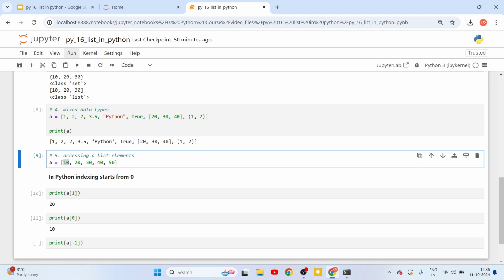You can access this value 10 by using the index 0. The index for 20 is 1, this is 2, this is 3, and this is 4, right? You can also access this by saying this is minus 1 index, this is minus 2 index, minus 3 index, minus 4 index, minus 5 index. So maybe I'll show this to you.